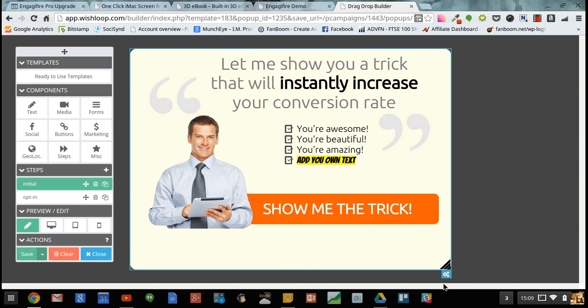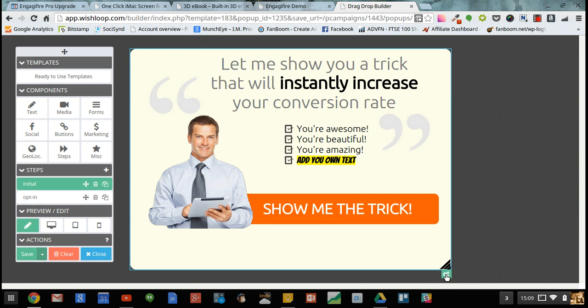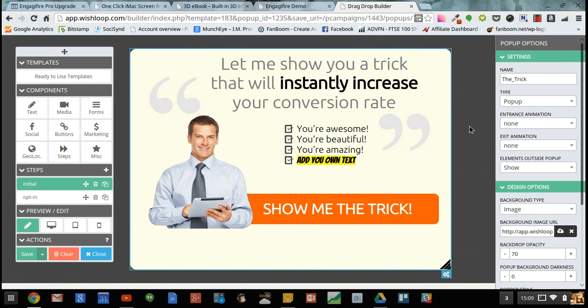And to access the settings, you just click on the element, and then you see that there's a cog. You click on the cog, and then your settings come up in this right-hand pane. And this is also true for the pop-up itself. So if I click on the cog here, I come up with the overall pop-up settings.